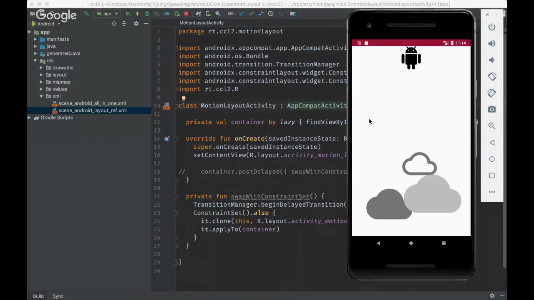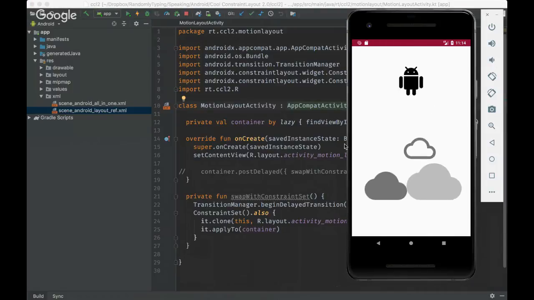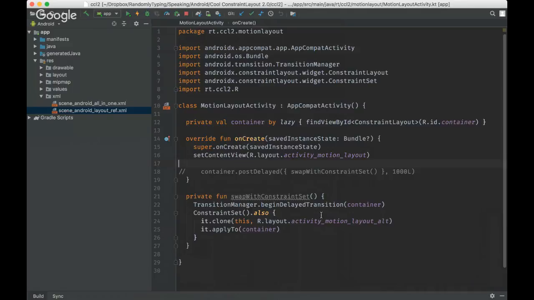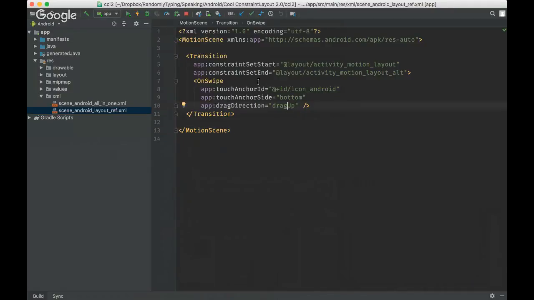And that's the power of this declarative way of doing it. What's really neat is that you package together the layout and the transition, how you move from one to the other. But you're not just limited to doing this.